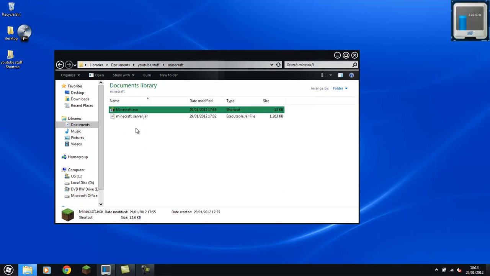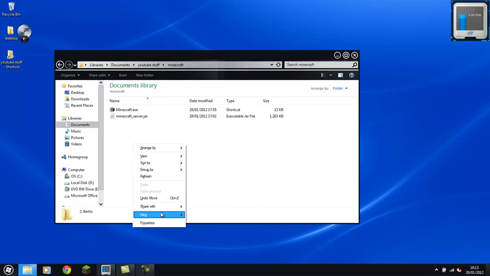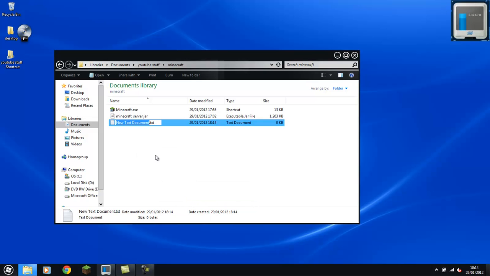Now what you'll need here, to make a Minecraft server run smoothly as a .jar file, is to make a bin file. It's quite easy to do. All you've got to do is, first of all, right click, then new, then text document. We'll just name it start for now.